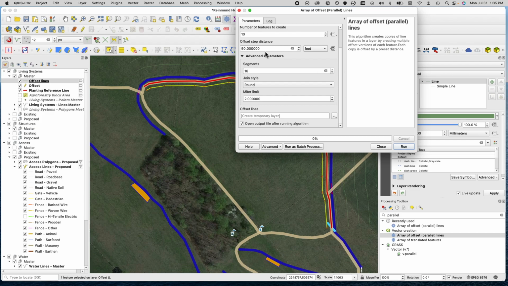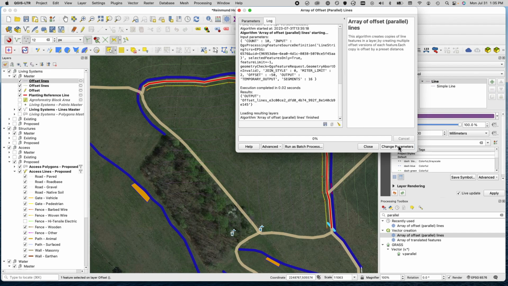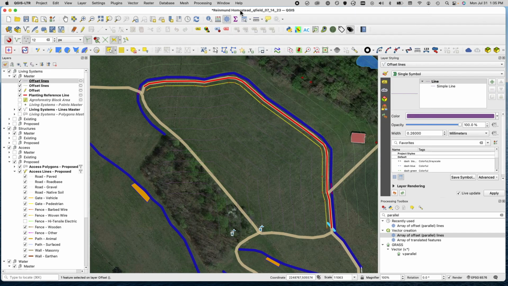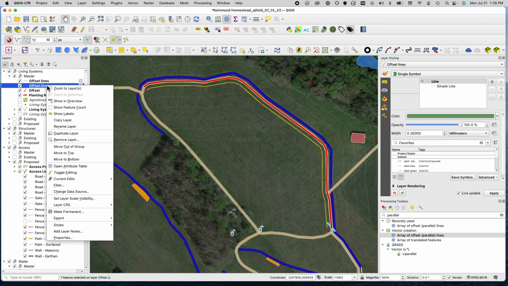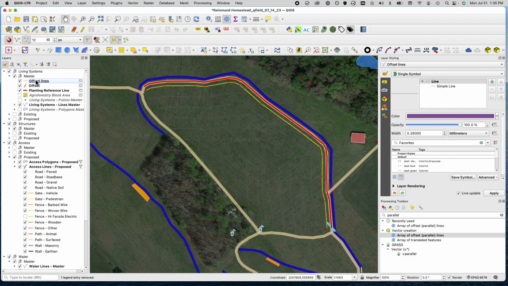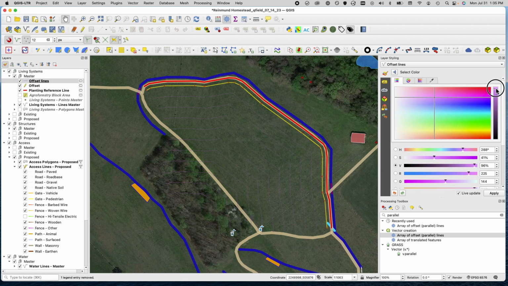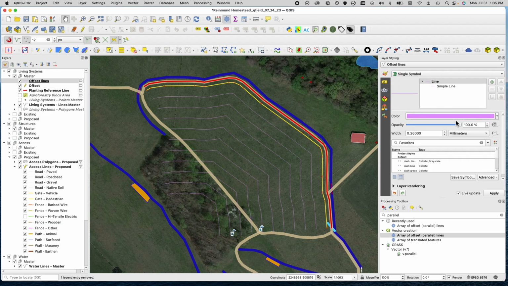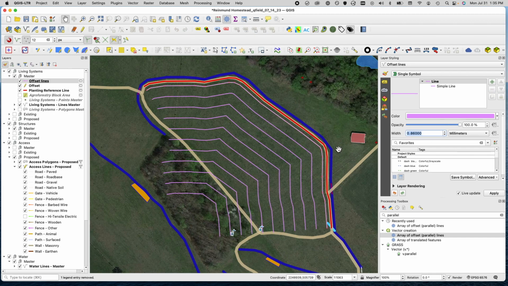So let's go change parameters. We'll try it one more time. Minus 50, 10 times, run it. Bam, there we go. So we'll delete that first one, remove that layer, say okay. All right, so now we're just left with the new offsets. Let's make this visible. Okay, we'll leave that in the bright purple. It's fairly easy to see. So we have our offset lines.